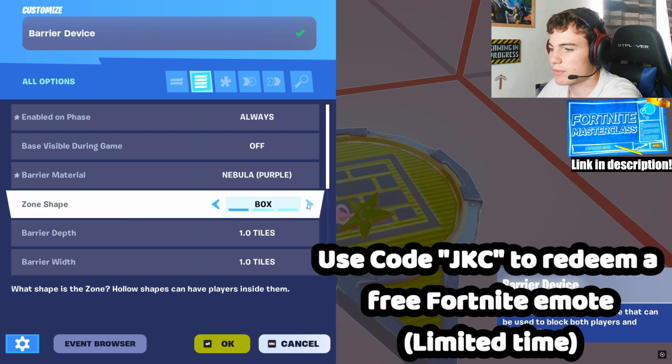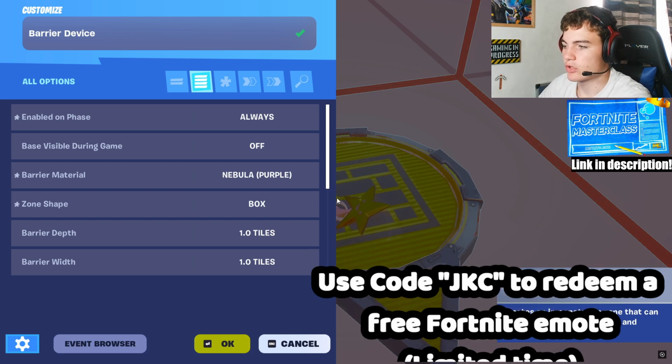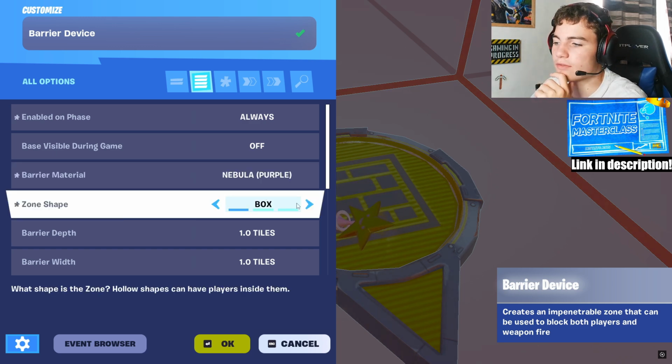The zone shape is a box or a hollow box. So all that means is a box is just what it says, literally a box. And a hollow box, let's say you've got a small map you want to fit, you can put this in the middle of it and have a hollow box. So that means that you'll be able to go inside. I'll show you the difference in a second.